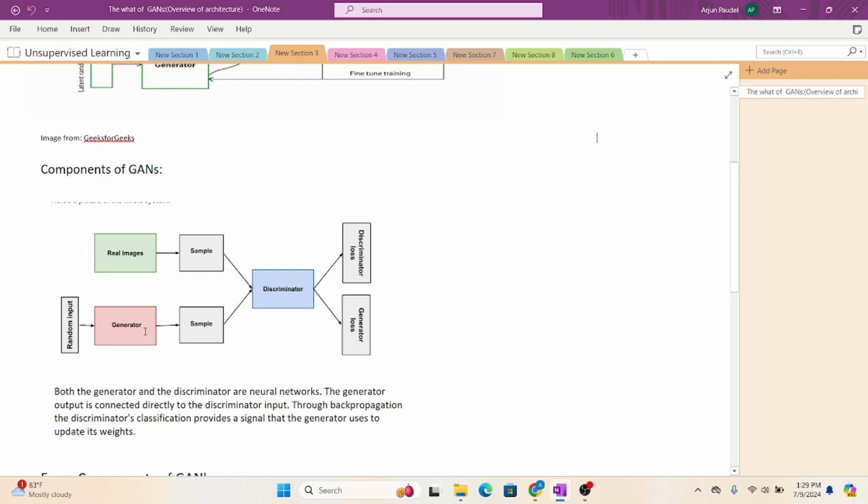So this is a generator. It's a neural network. This is also a neural network. They consist of parameters, and we have these two networks. If we are creating image generation, we mainly use a convolutional neural network.